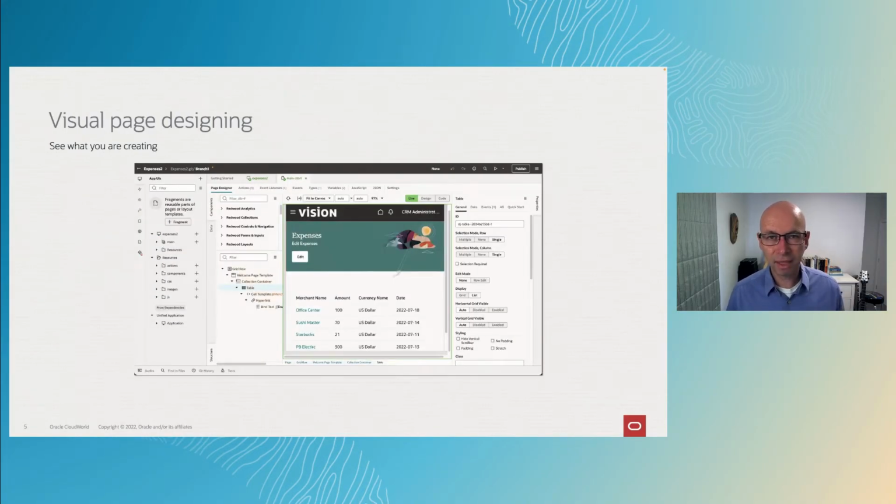So let's talk about some of the things that the tool and the platform gives us in terms of visualization.